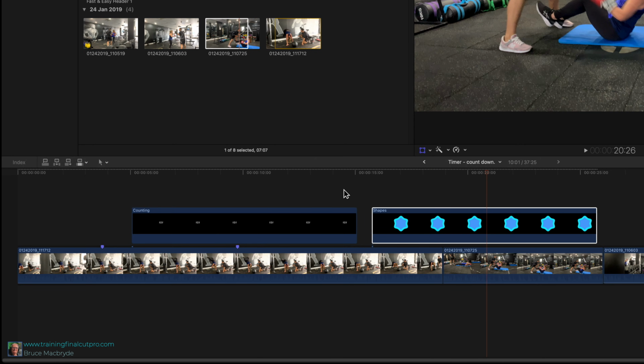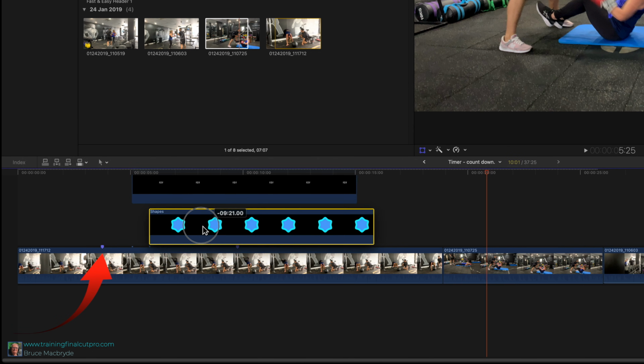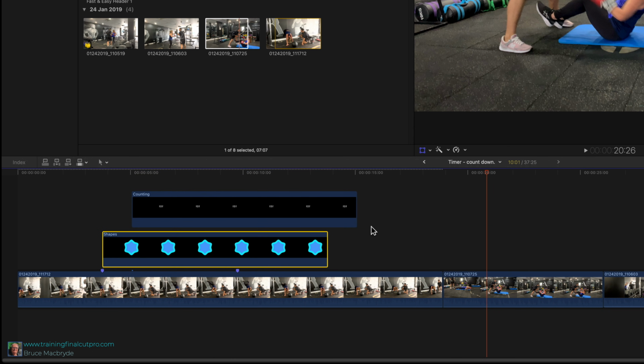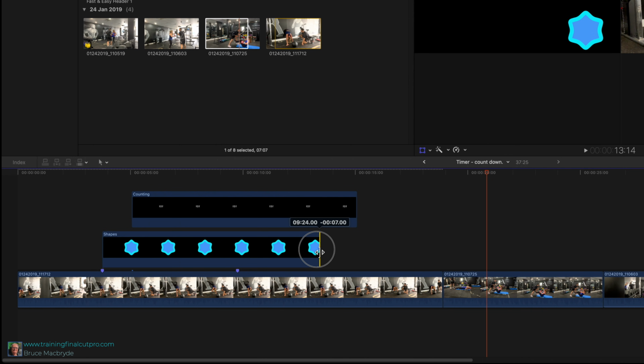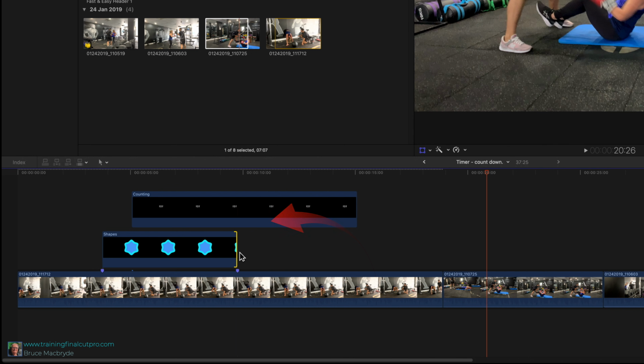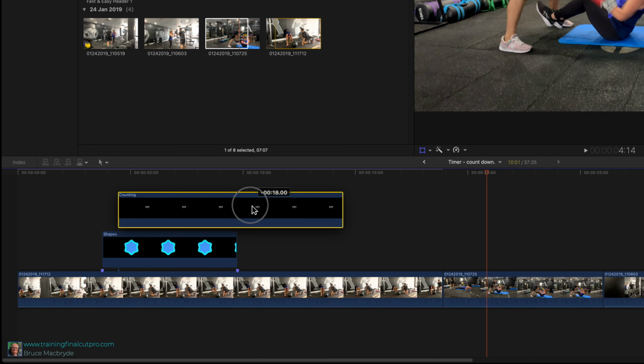Drag the star clip to a suitable portion in the timeline. The left-hand edge of the star clip should be at the starting point of where you want the countdown to start. For this exercise, I'm going to count down 6 seconds. Click and drag on the right-hand edge of the star clip and you'll see the seconds showing. They're showing in white.